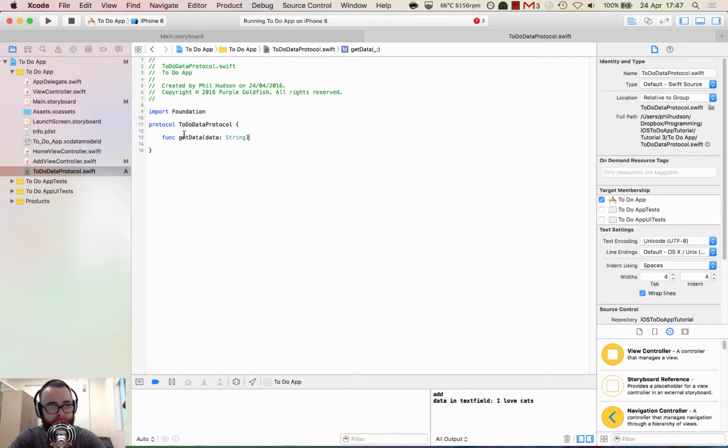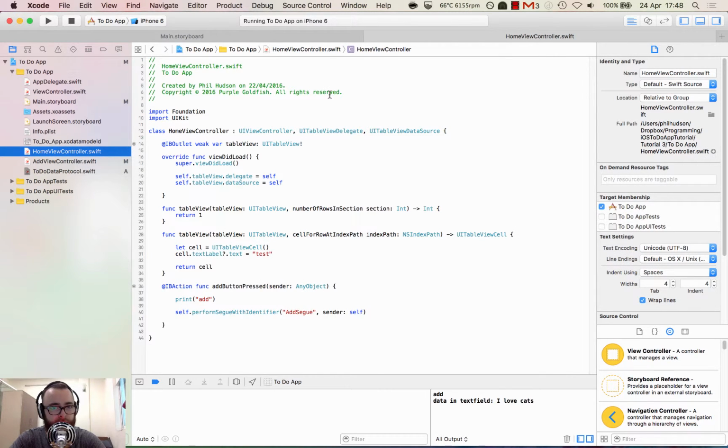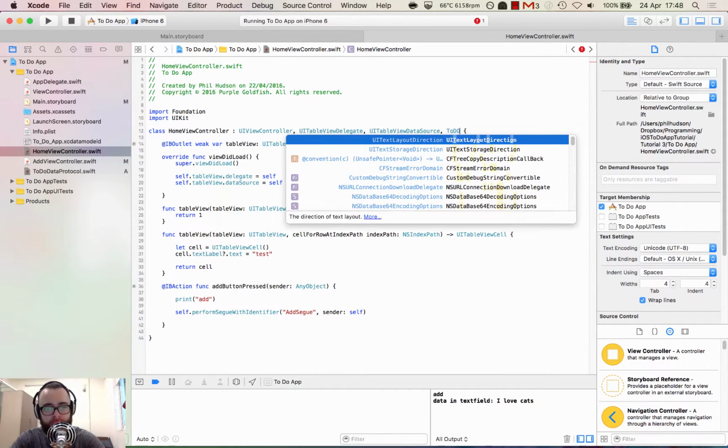And that's all we need, because we're basically saying that to implement this protocol, whatever's implementing it must have the function getData, and it must have the string, the dataString, as a parameter. So let's go to the home view controller, and up here is where we've got our other delegates. So we've got our view controller, which is our superclass, and these are essentially protocols that we are saying we implement.